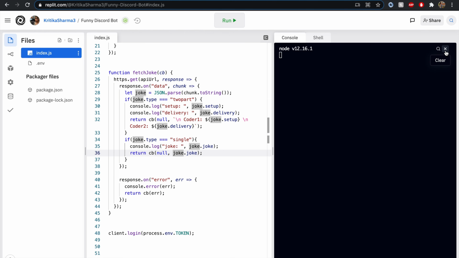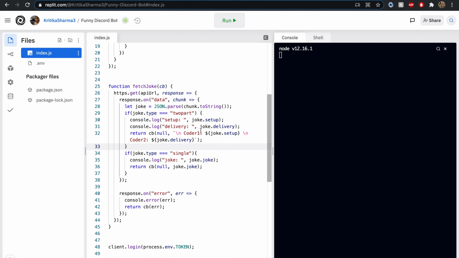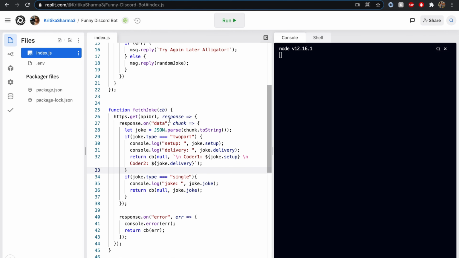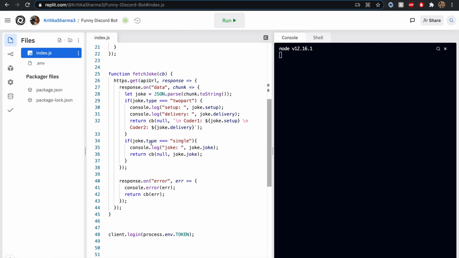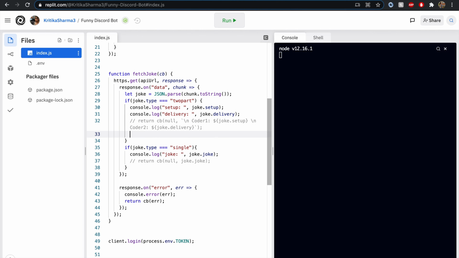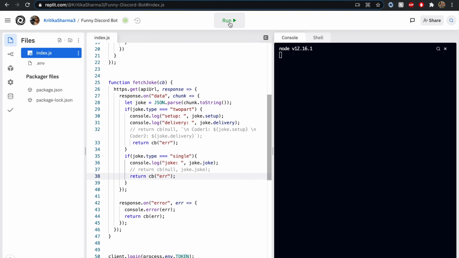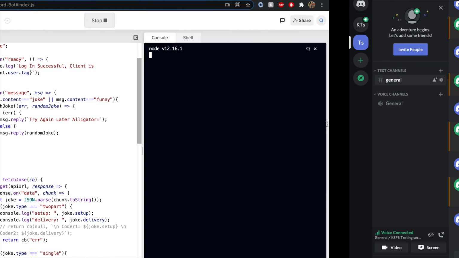Now let's try to do one last thing here. Let's try to return an error message from the fetchJoke method and see if this message here, try again later alligator, is printed or not. What we're gonna do is comment the jokes, the callback where we return the actual jokes. We're gonna instead call back something in the error field, and I want to do the same thing here. All right, and I'm gonna rerun this and see the magic happen.